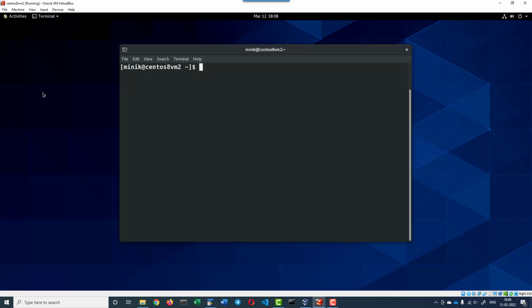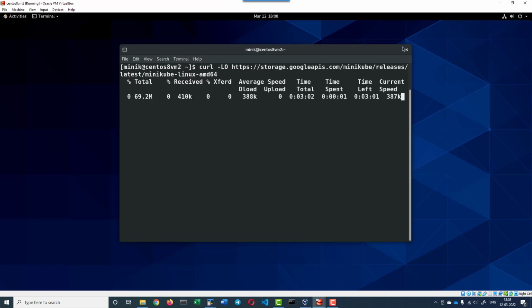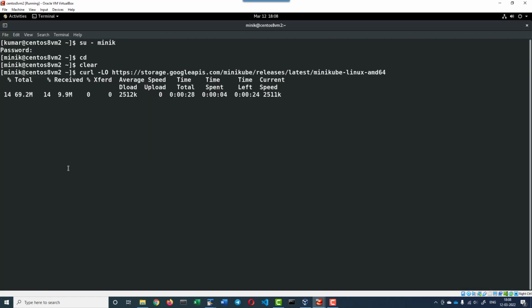Now I'm going to download the Minikube installation. So this is the URL. Don't worry about the commands. I'll be adding all the commands that I'm using as a part of the description. Download is done. I'm going to install Minikube.